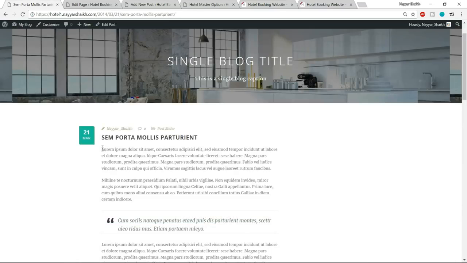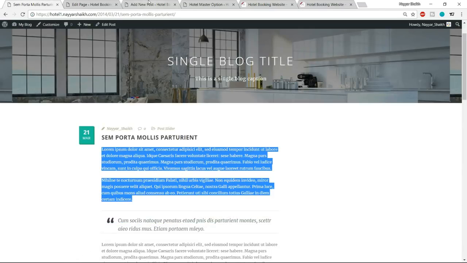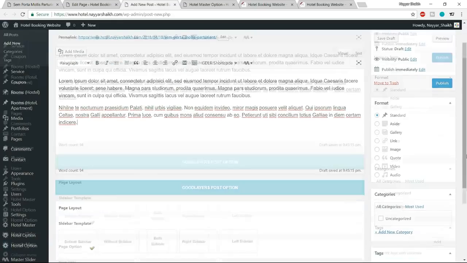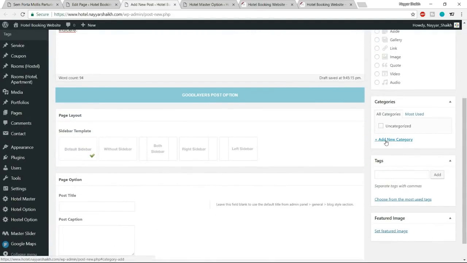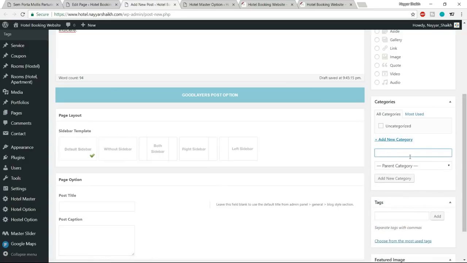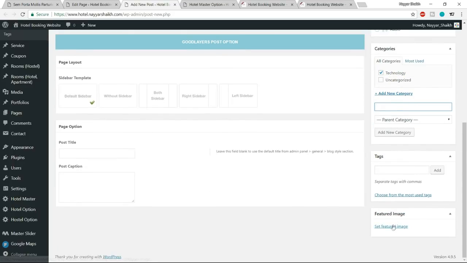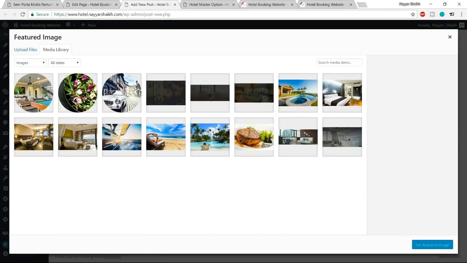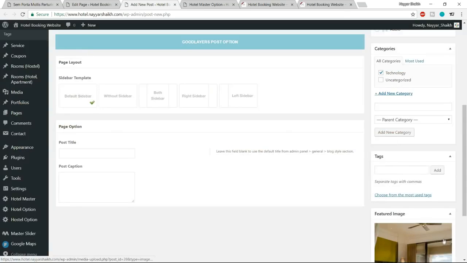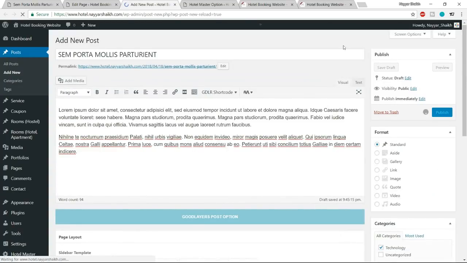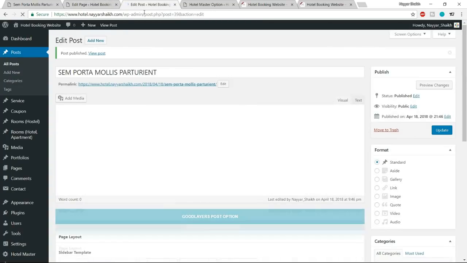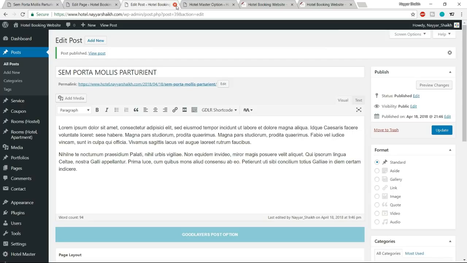But what I'll do is I'll just copy some simple text from here and paste it over here. Now you have to add a new category. So we'll click on add new category, and let's select maybe technology. Maybe this post was related to technology, so this is the one. And you can add a featured image, so let's select featured image. Let's select this one, set featured image, click on publish. Fine, so this is how easy it is to create a post. Really simple. There is nothing to teach over here.